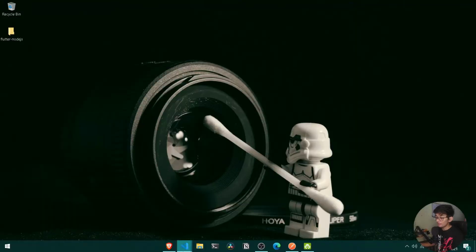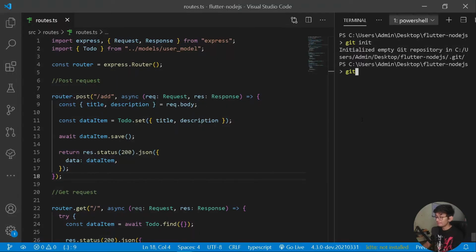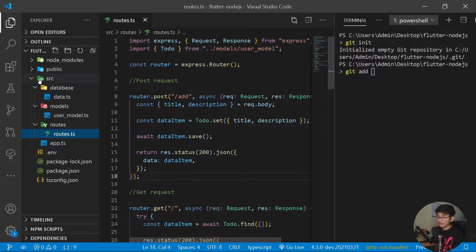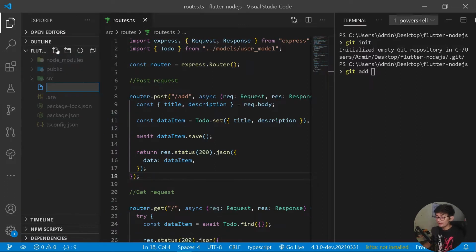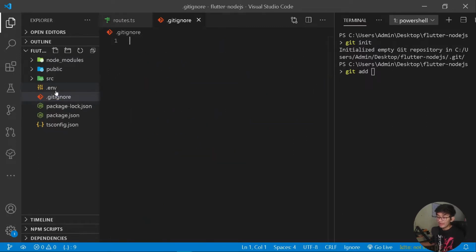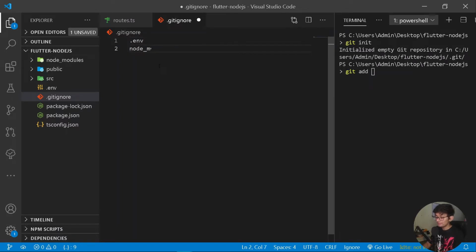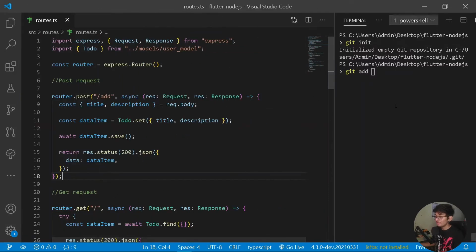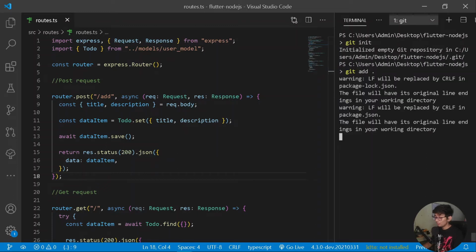Okay, so now let's go under our application, and here I can simply say git add . But before that, let's go under our entire project folder, and here I will be creating a new file called .gitignore, just like this. And under this, first of all, we should be adding our .env file. So here let's add .env, and also we should be adding our node_modules. Press enter, and now we are good to go. So now let's add all of our data under our git repo.